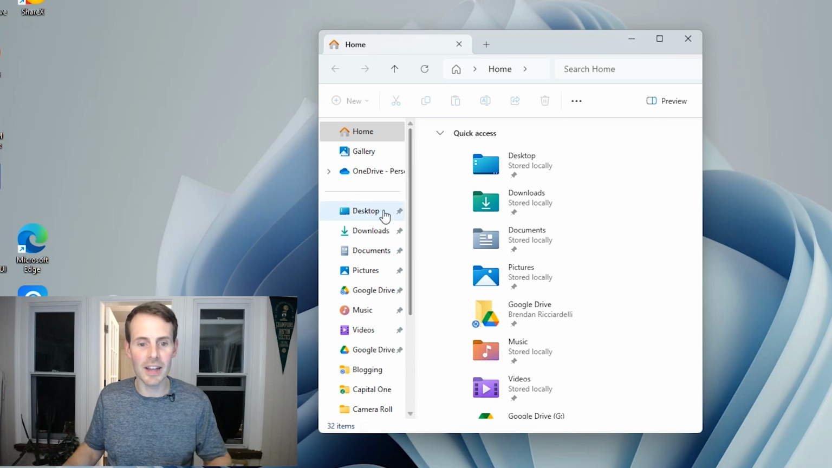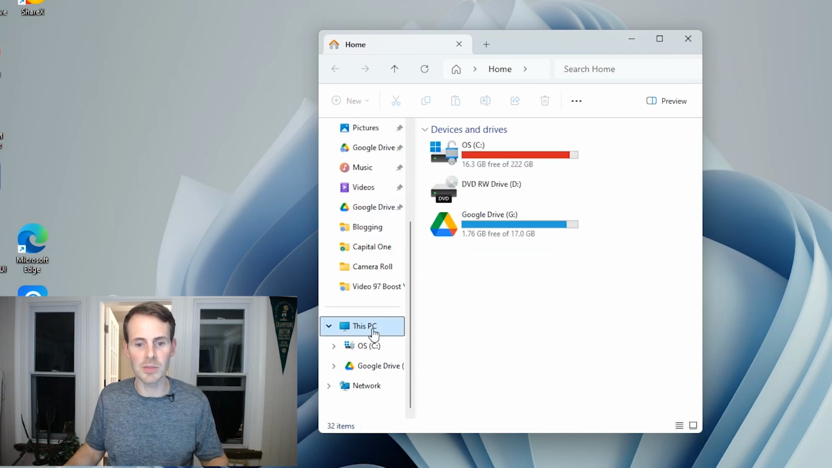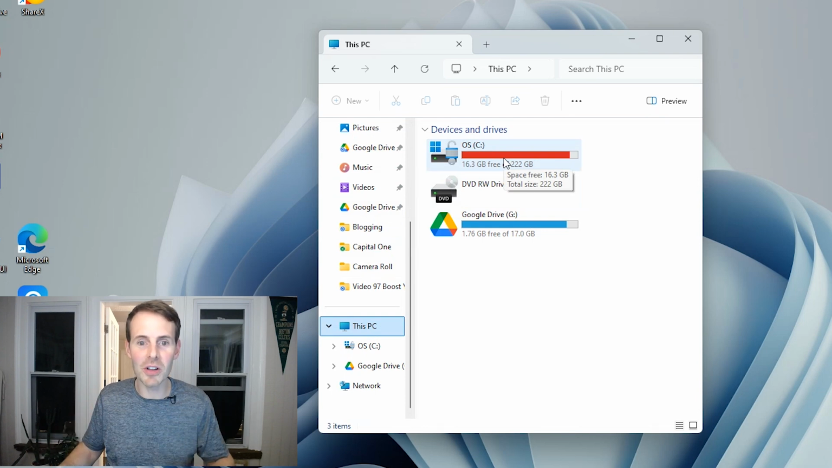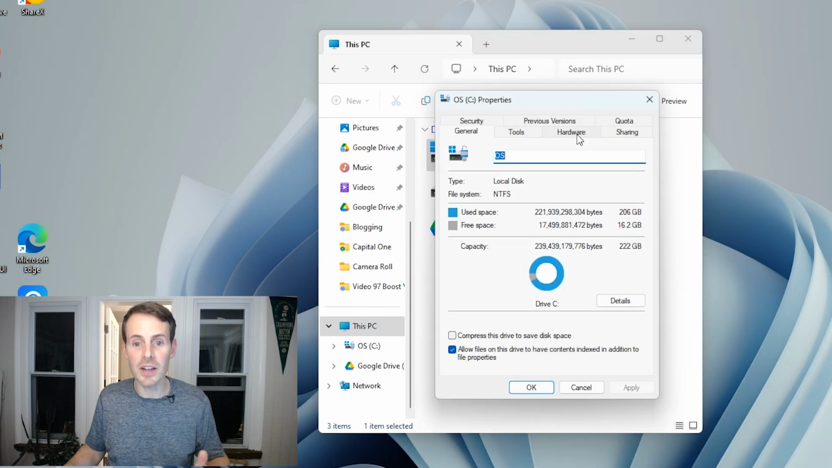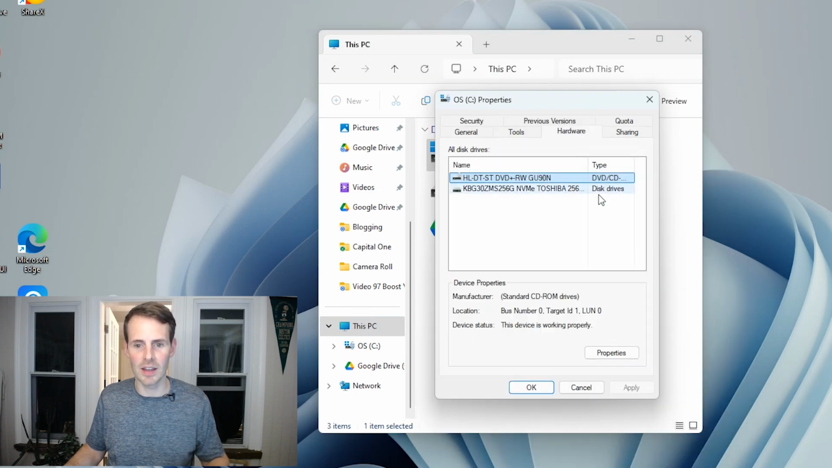To do that, all I had to do was scroll down, look at This PC. As you can see, this is the drive that's just about full. But to find out what type of storage this is, I right-click, Properties. Then you can look at the Hardware tab, and right here, NVMe Toshiba disk drive.